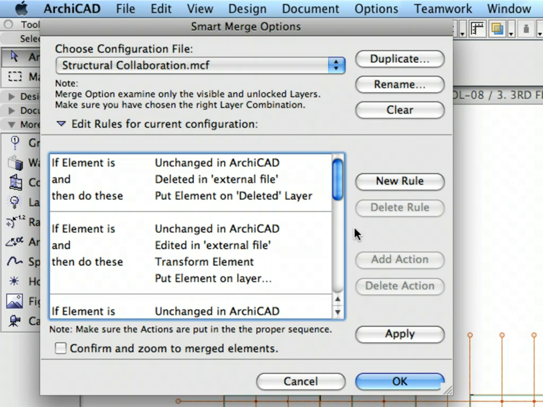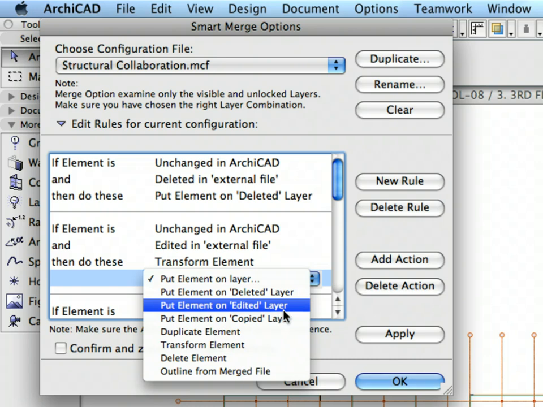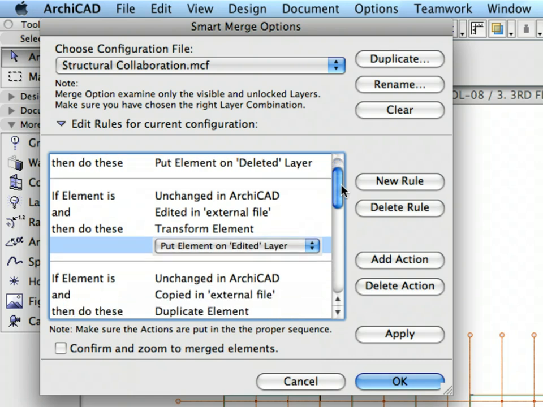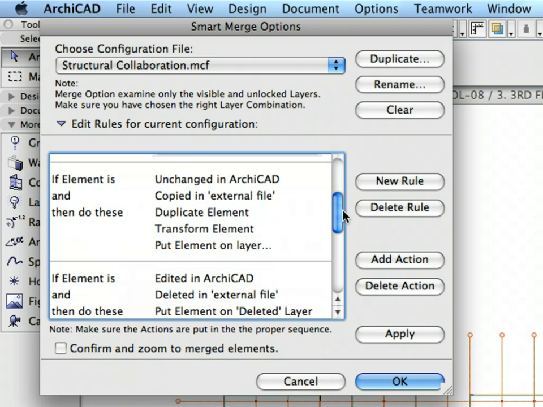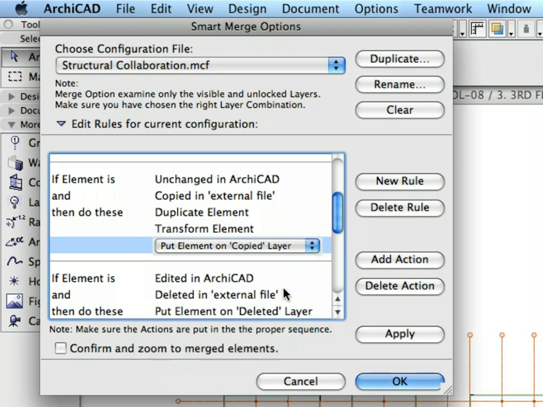Let's take a look at the next rule and modify it. Change the Put Elements on Layer action to Put Elements on Edited Layer. This rule puts elements that have been modified in AutoCAD on a separate edited layer. Let's see the third rule. Change the Put Elements on Layer action to Put Elements on Copied Layer. Elements that were duplicated in AutoCAD will be duplicated in ArchiCAD as well with the help of this rule. They will then be placed on a layer created for copied elements.